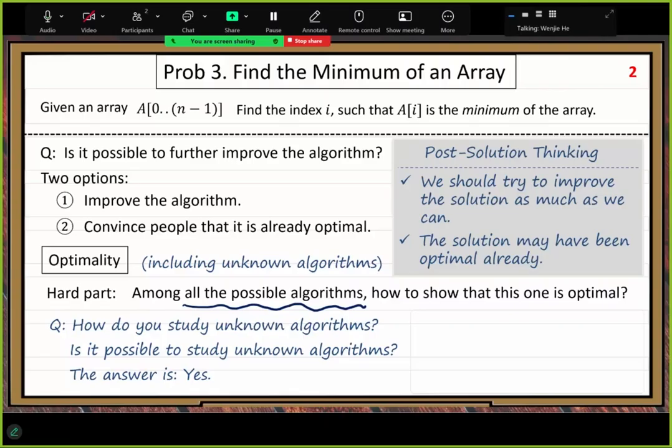Let me say it this way. Let's consider all the possible algorithms that can be used to find the minimum by comparisons. That's the known information. All the possible algorithms that can find the minimum by comparisons. So that's our starting point. That's the basic information we know.